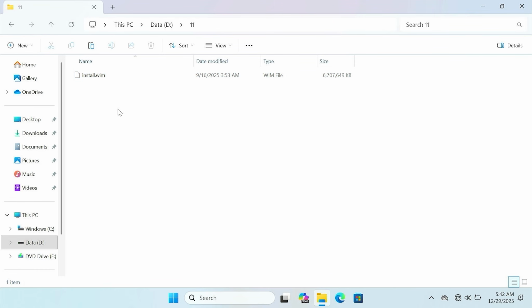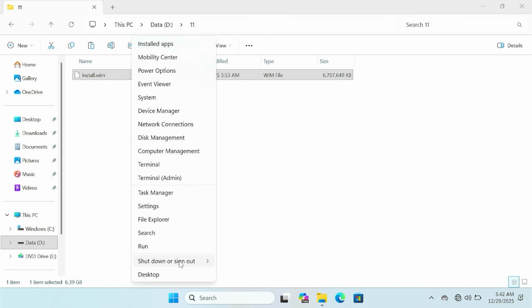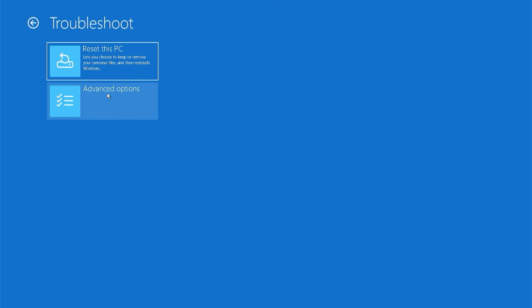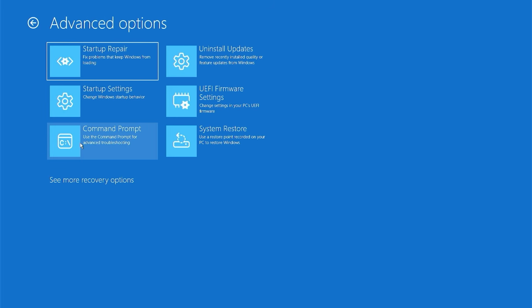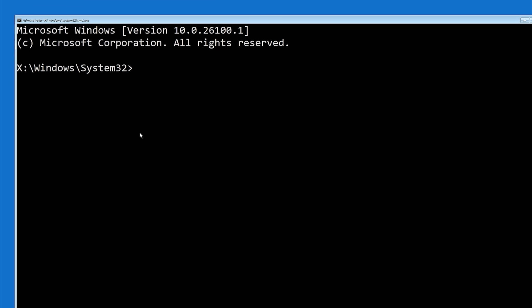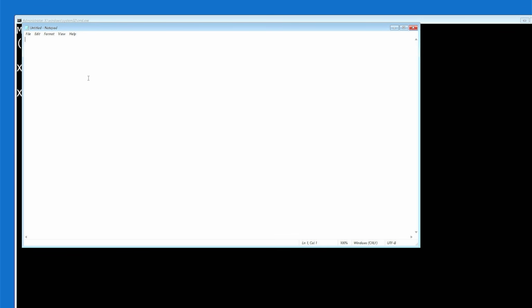Now, hold the Shift key and select Restart to enter the Windows recovery environment. Select Troubleshoot, Advanced Options, Command Prompt. Now I will open Notepad to check the drive letters of the partitions.